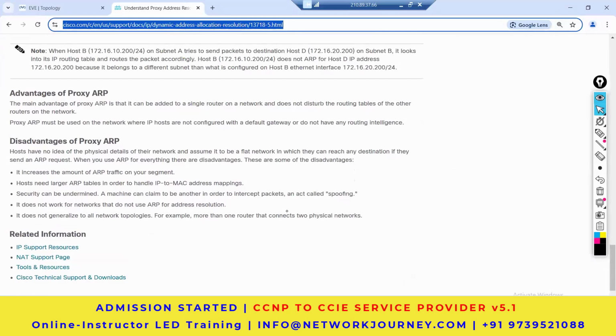Increased amount of ARP traffic on the segment. Larger ARP table. Security concerns will be there. Anyone can perform a spoofing attack. DDoS attack comes into the picture. So never enable proxy ARP. I'll paste this link on the chat. I've gone through this one.